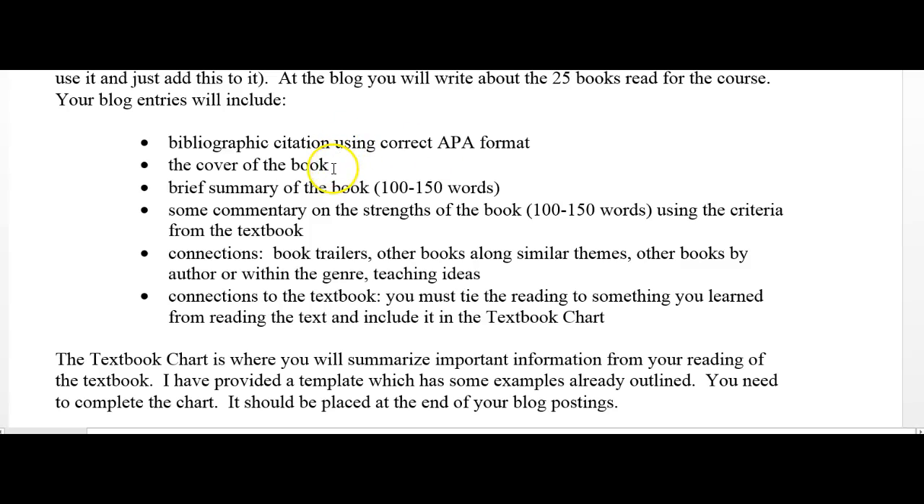You will also include a cover for the book. You can go out and grab that cover wherever you like. You can do a search of Google Images. You can go to Goodreads or Amazon or Tidal Wave and simply copy those covers as a JPEG and then put that JPEG in there. But always, always, always have a cover of the book there.